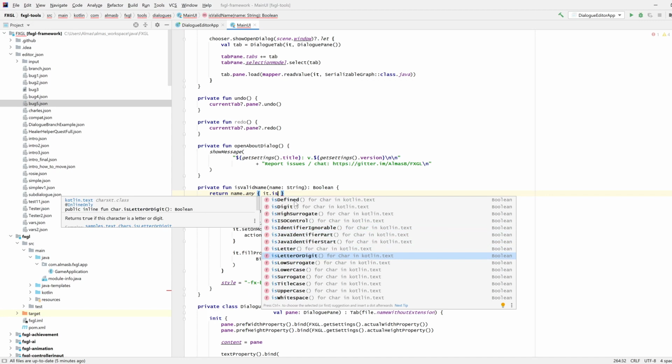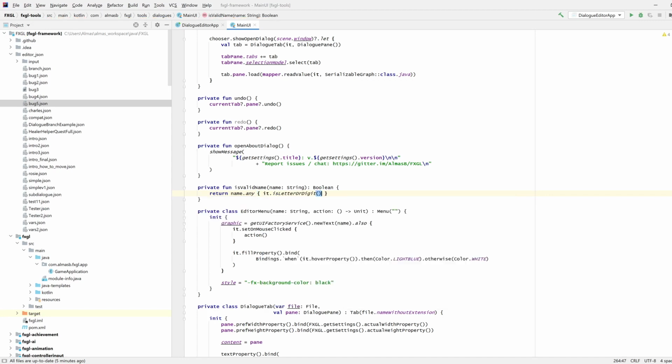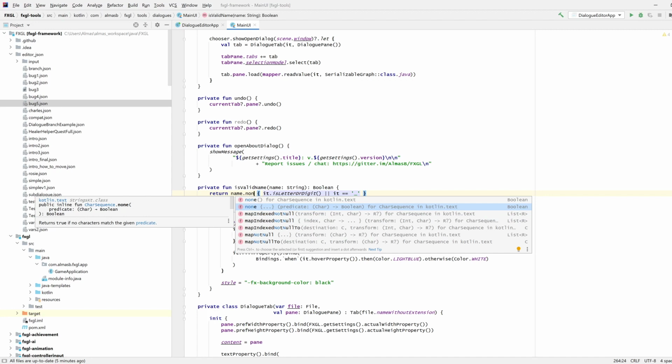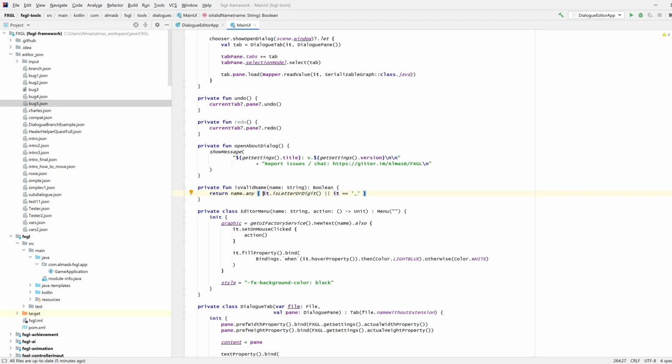So letter or digit is fine. Or the character is underscore is fine. And if we flip this, return true if no characters. No, I want to return true if something matches. If all of them match, there we go. All ensures all characters match the given predicate, which is, it goes through each character, then checks if that's a letter or a digit. Yes, we're happy with that. Or it's an underscore. We're happy with that as well. Any other character will not be accepted.